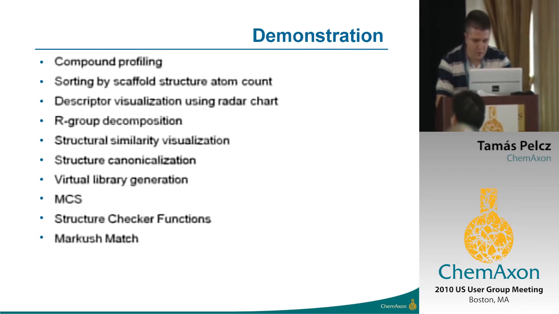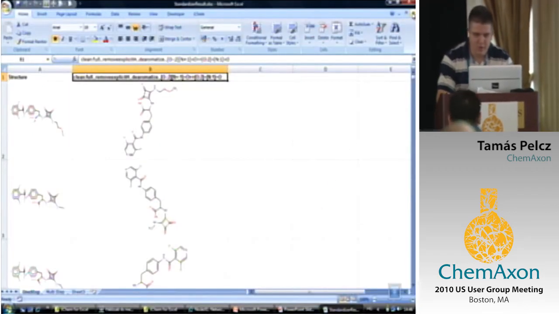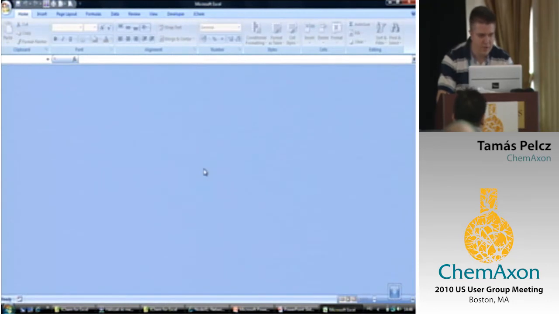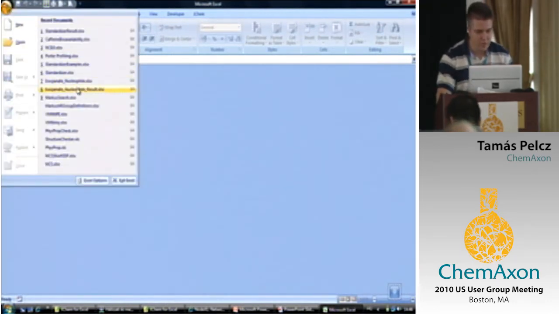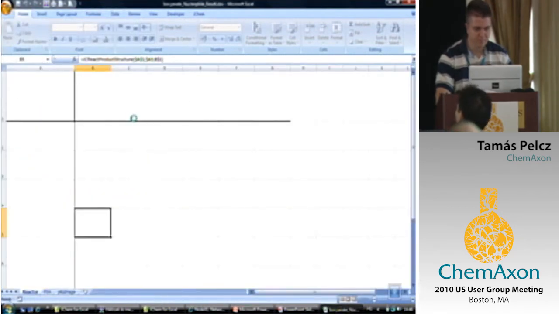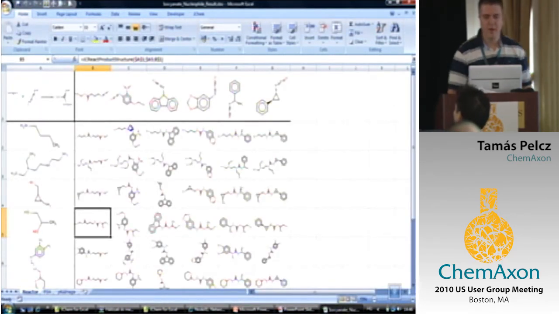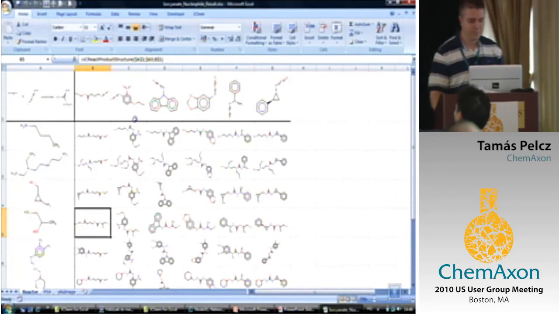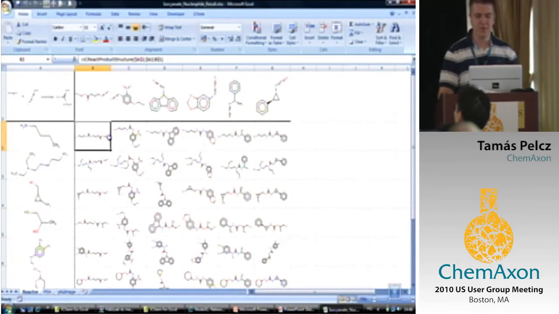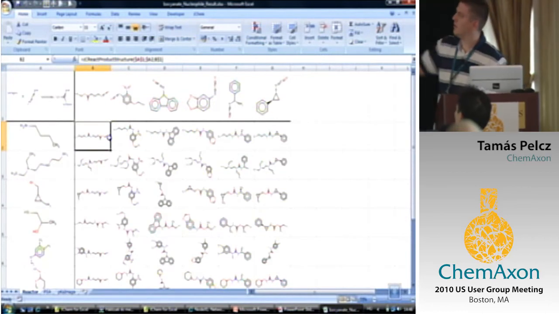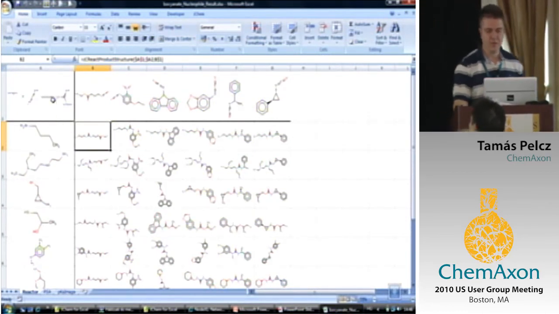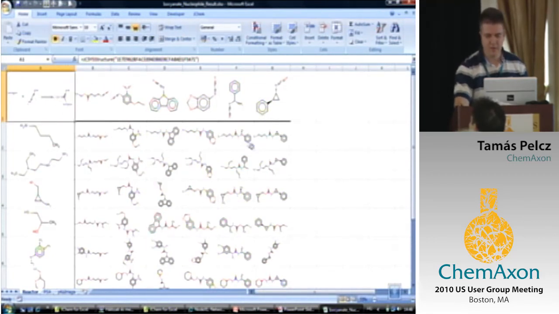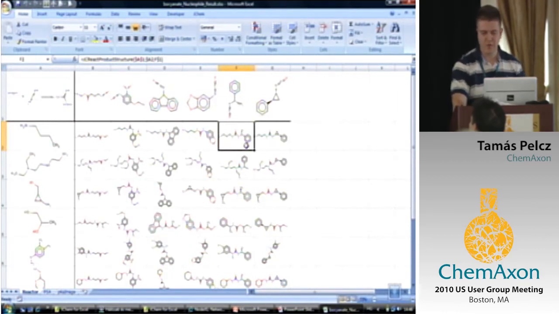So next, just a quick example of the reactor functionality or virtual library generation of JChem for Excel. Here you can see products generated based on the structures in column A and in the first row in a matrix arrangement. You can see the generic reaction in A1. So basically, these are all calculated dynamically on the fly.